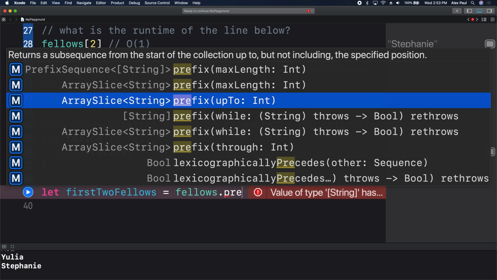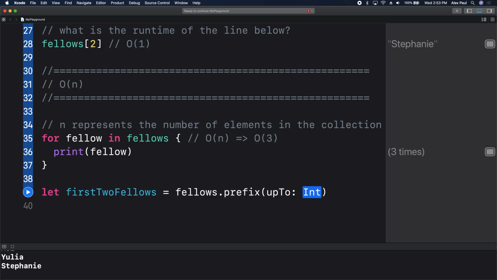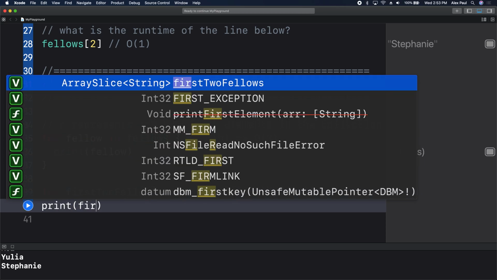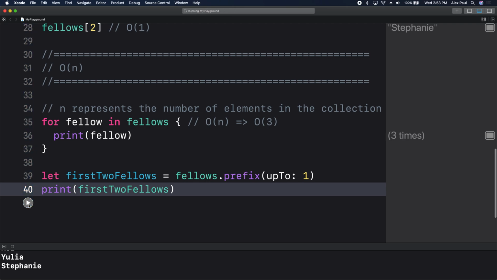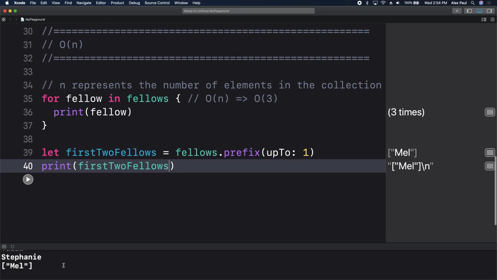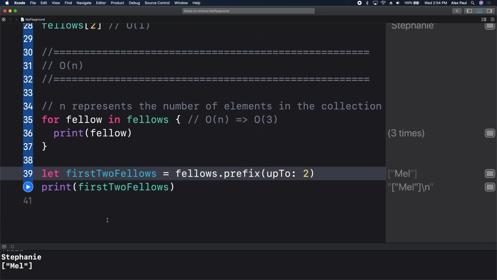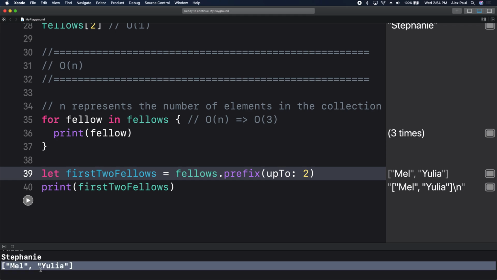So prefix returns you an array slice, right? So let's say up to 2, or up to 1, sorry. So use prefix up to 1. Let's see what we get here. So print first 2 fellows. Let's print what that looks like. All right, so here we got Mel. Let's do 2. It's not indexing at 0, sorry. So the first 2 fellows, you pass in number 2. It got us Mel and Yulia. Are we able to get that on our playgrounds?